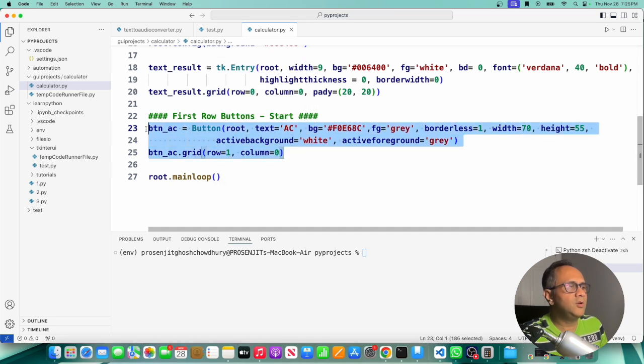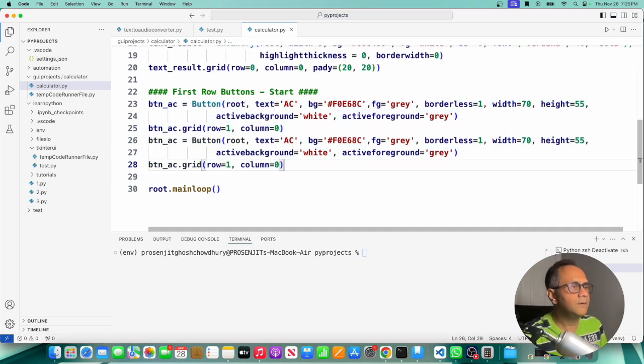Next button will be this one, the negate one. I don't need to type again. I just copy paste this one and change the variable name to negate. You can put any variable name.